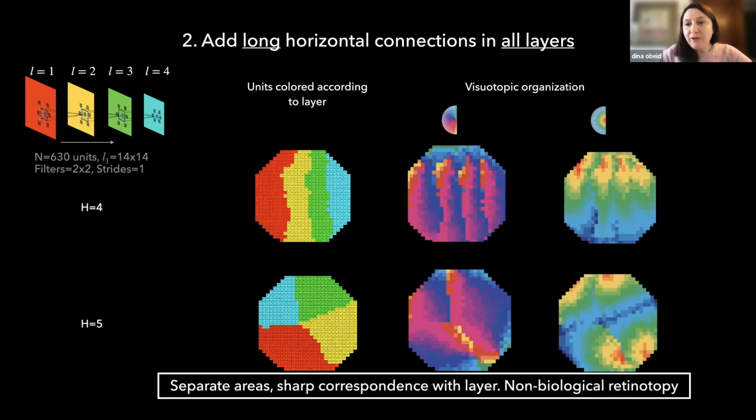But now, if I look at the visuotopic organization, I have multiple maps. This is one map, going from yellow all the way to green. Again, you can think, well, I have multiple maps, but these are non-biological maps. So when I forced each layer to correspond to a different visual map, it became non-biological. I didn't have any biological retinotopy.